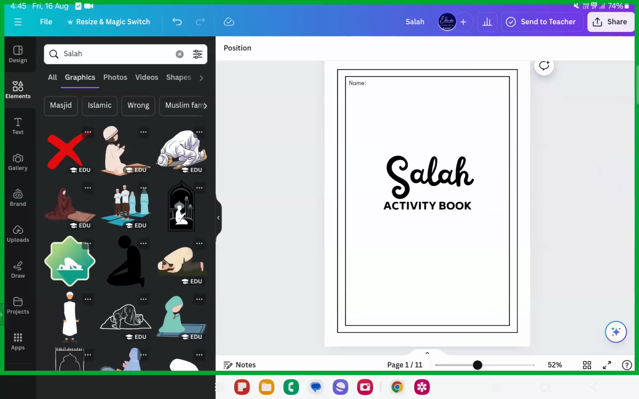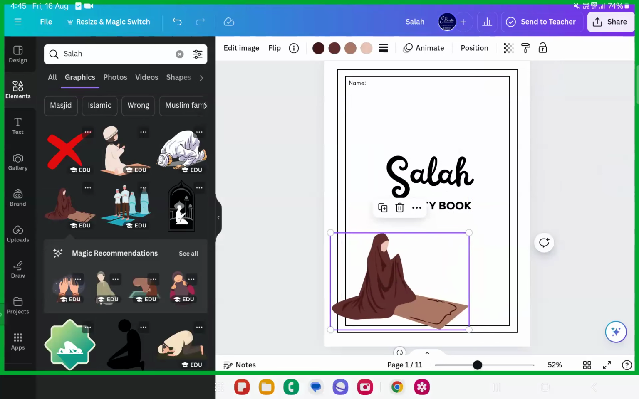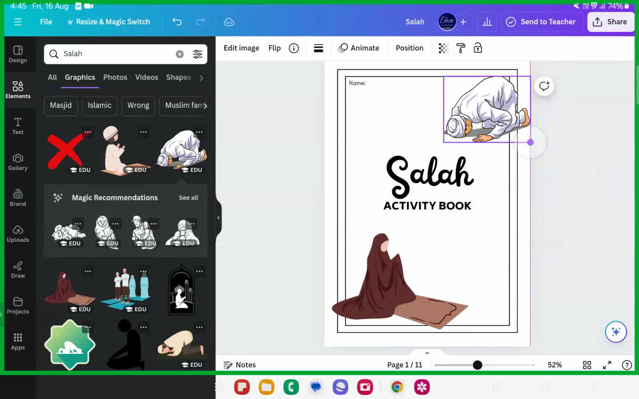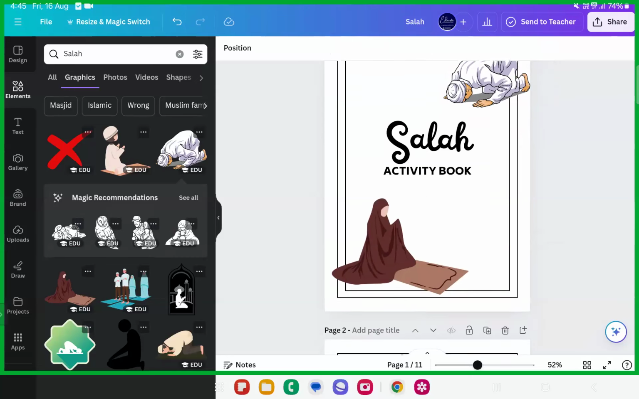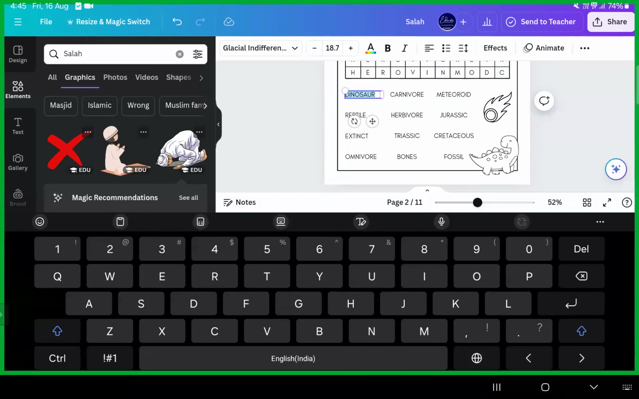Okay, I'll take this one here and this one here. Make sure colors are matching. If it's unmatching, make sure you're doing it by yourself. Then word search. In the word search, we'll just change all of this word search to what we say.